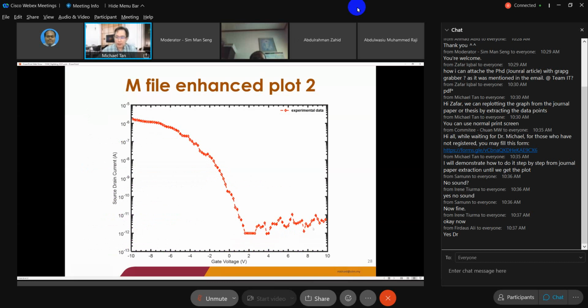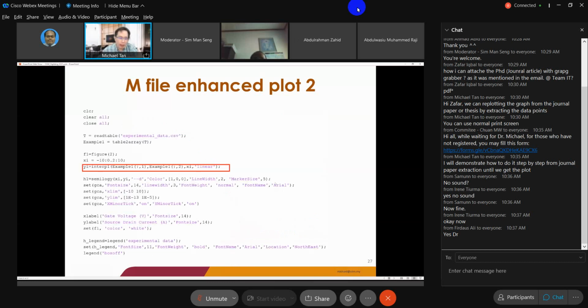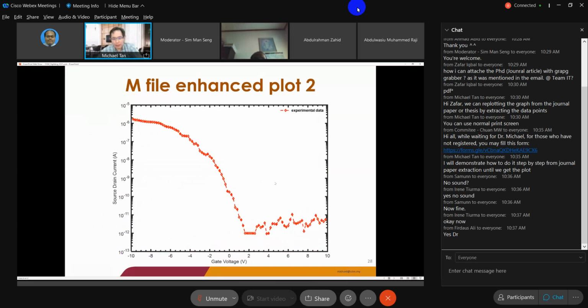And that's how you can do it. Don't worry, we will share all the things for you. I'll give you everything in the M file. If you want, I'll share the M file. You look at this graph right now, with just one line added there, you get a very beautiful, high quality graph from the journal paper.